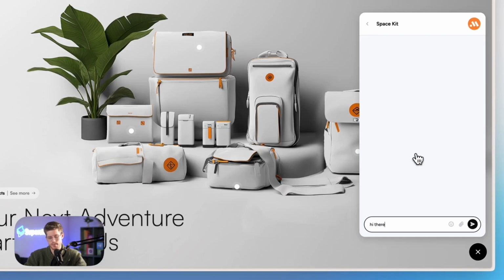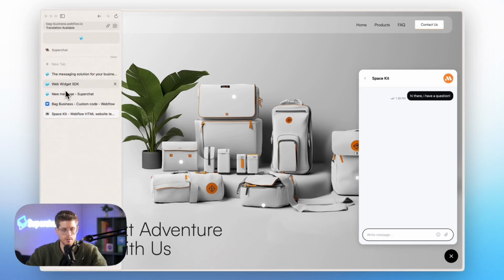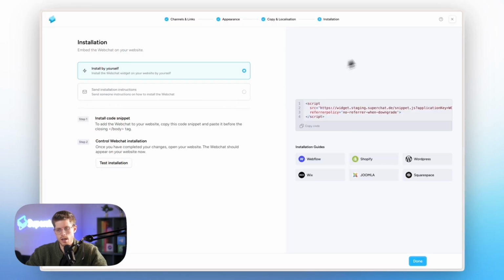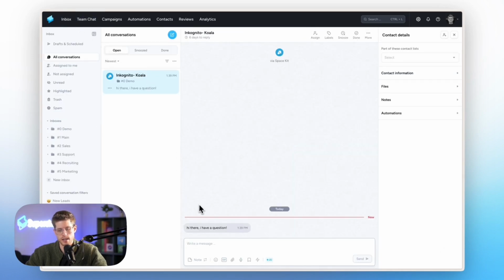Hi there, I have a question. Send. So here you can, of course, now also work with the AI chatbot, with automations, you can work with attachments and everything, but it's really that easy. Now, if we go back to Superchat really quick, we will see the new message I'd already sent there. So here in the inbox, there's a new message. Here you can see the message and can very easily respond to the customer and just continue the conversation from here. Exactly. That's it for our web chat and live chat.